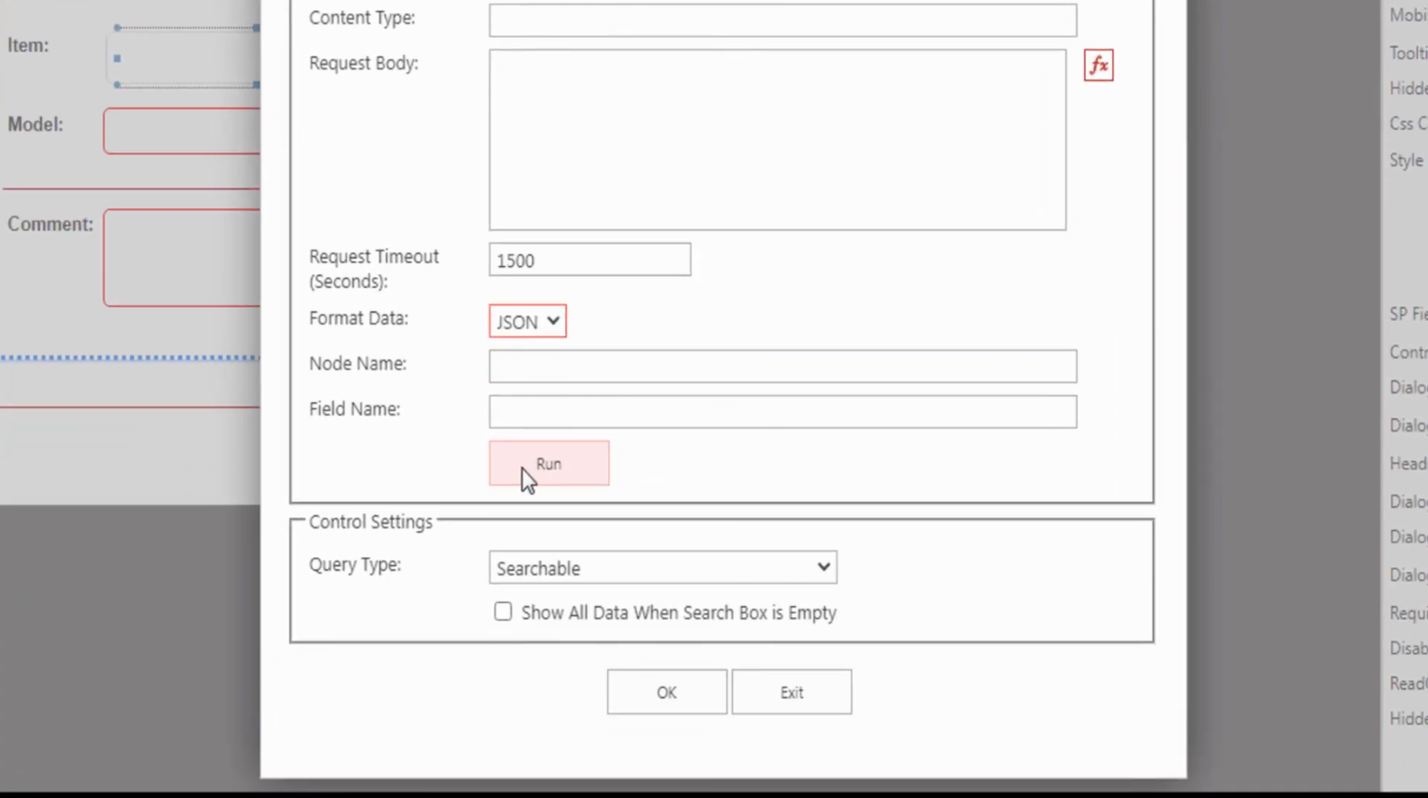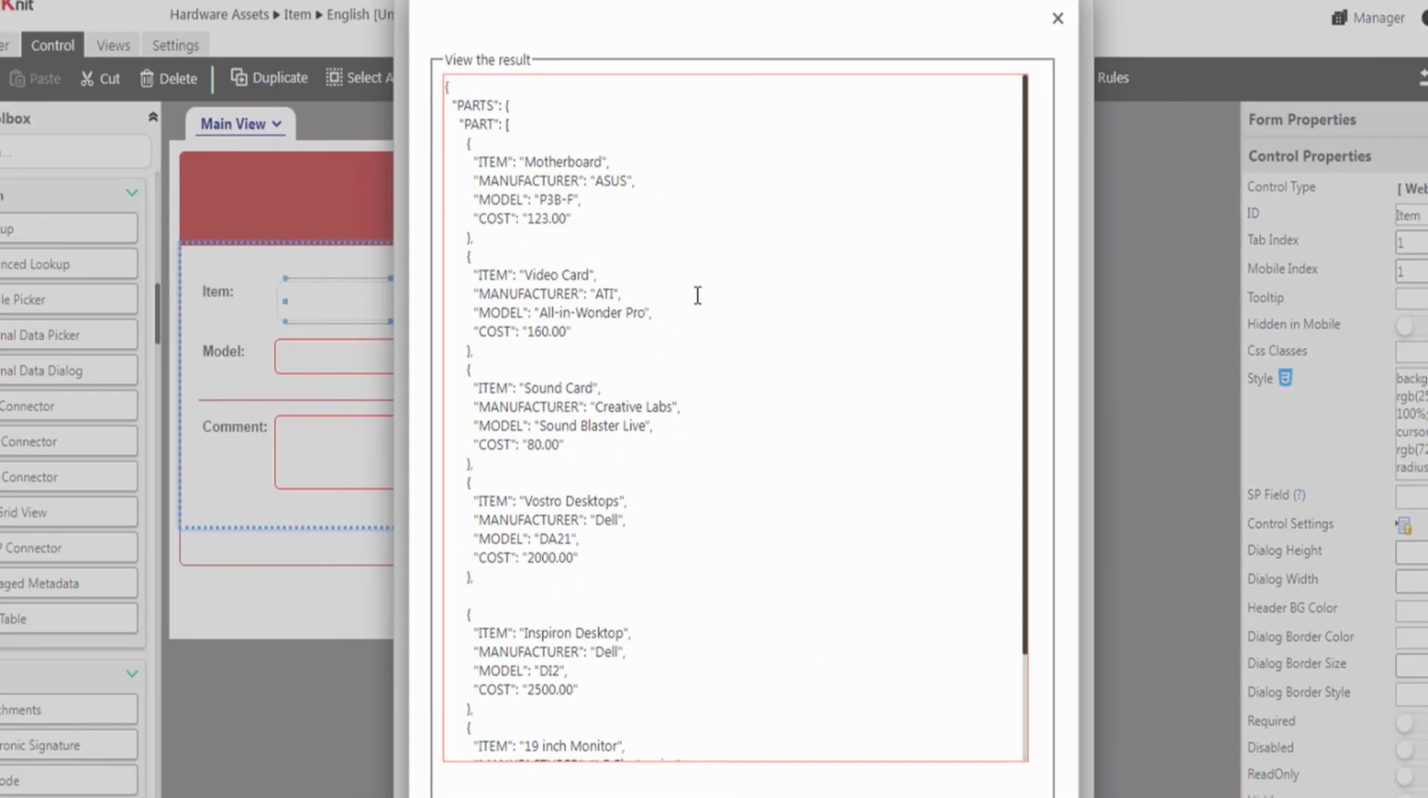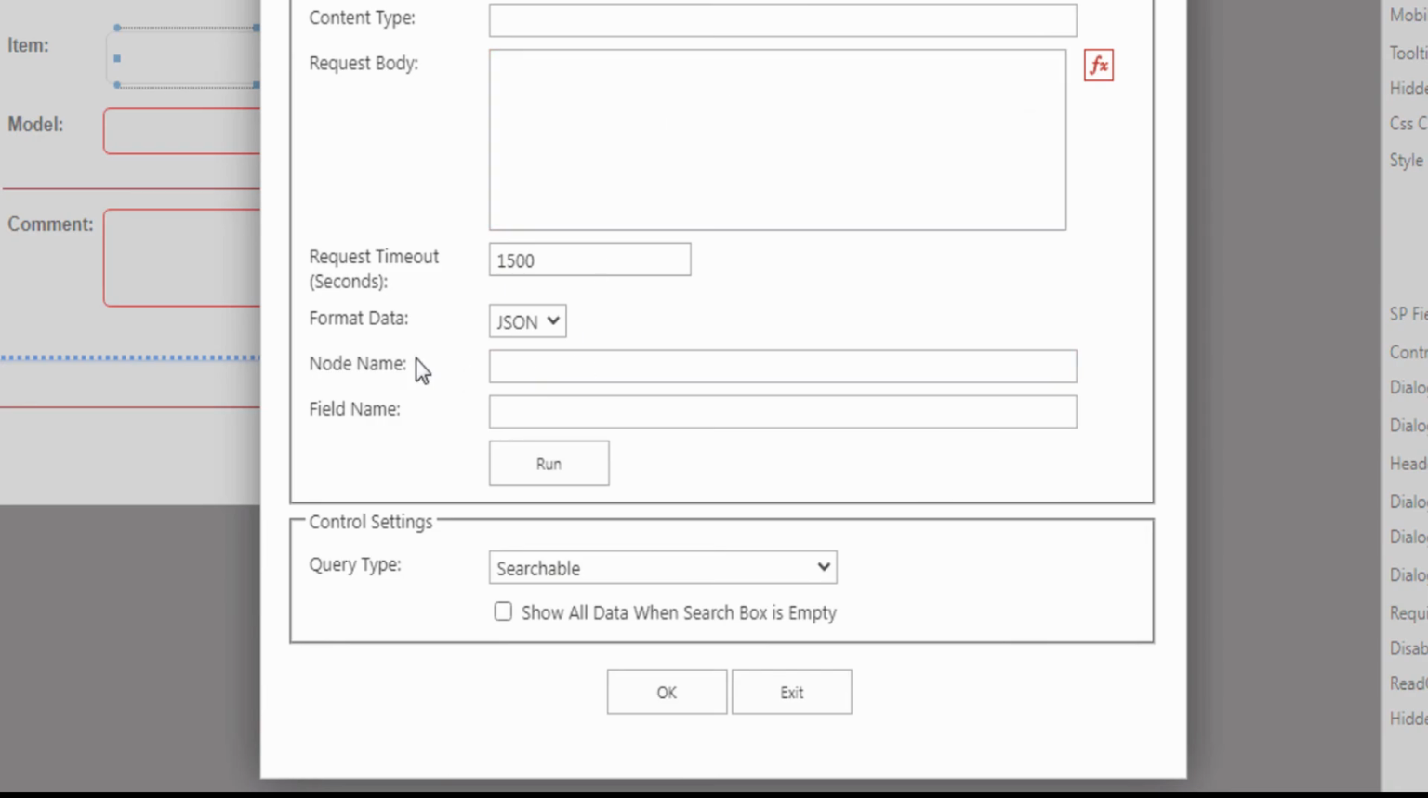You can execute and test the specified settings by clicking on Run. The data will be retrieved on the result panel. Type the node name of the selected format data. Here we are going to type part. Then type the field name that you want to retrieve data in the form based on it. Here we are going to type item.